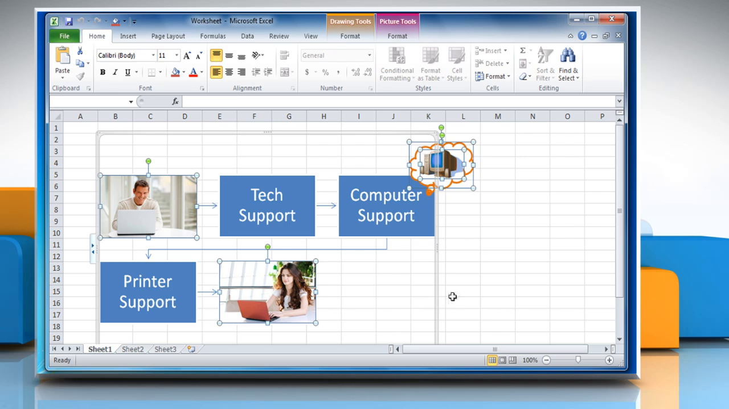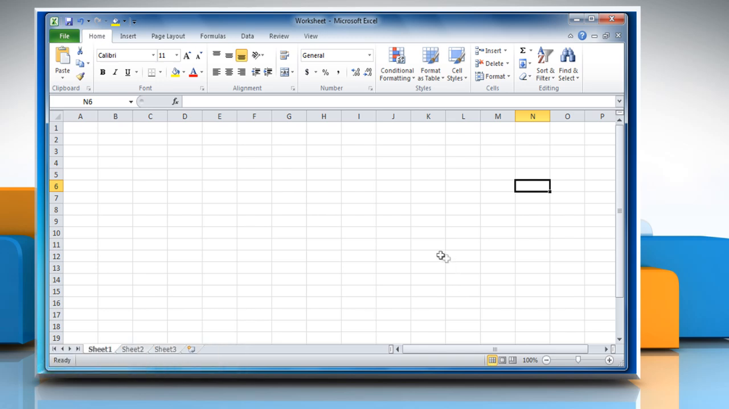All the pictures in the active worksheet will be selected. Press the delete key on your keyboard to delete all of them. Hope this was easy to follow.